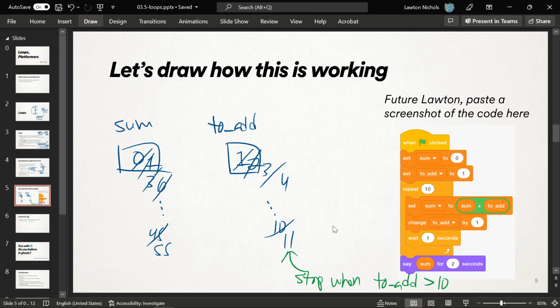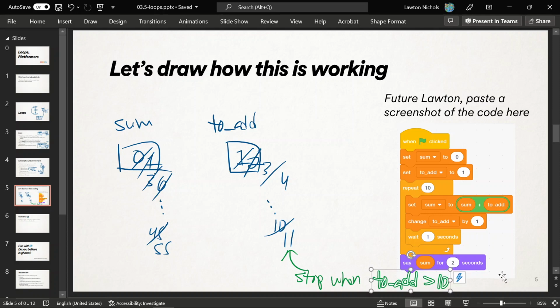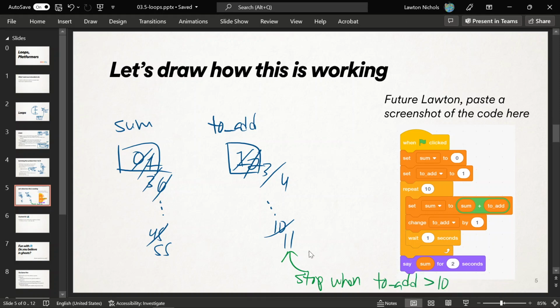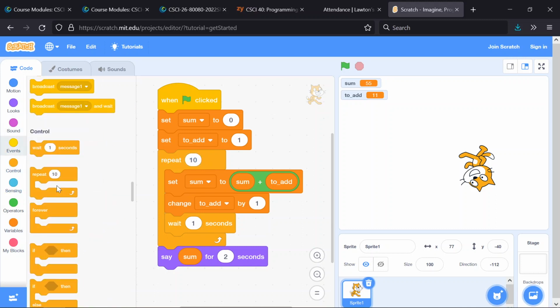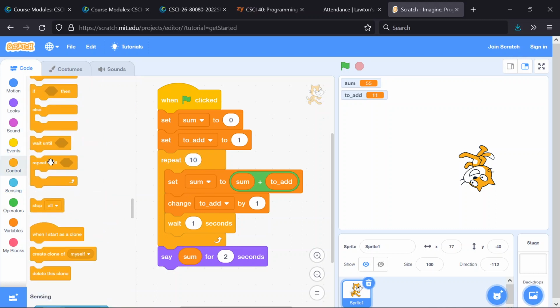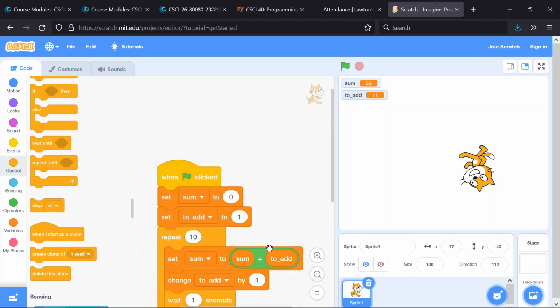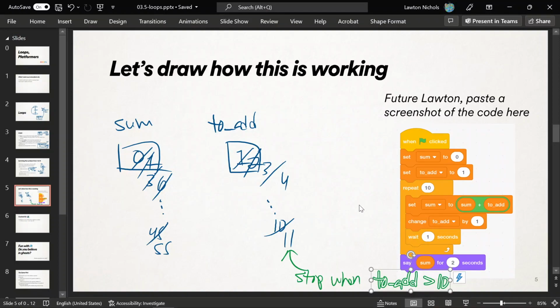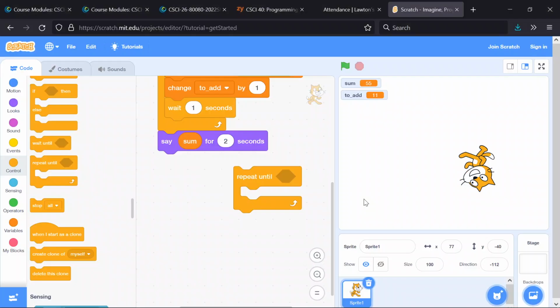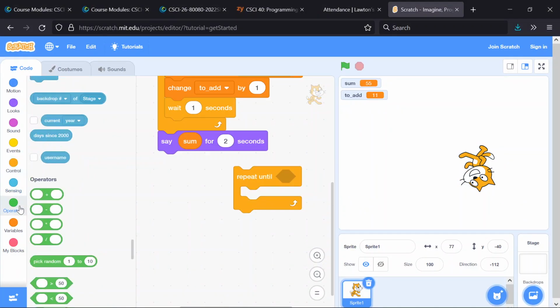All right. Let's see here. Let's change it to be a repeat until, just to show you how it's working. Because alternatively to repeating exactly 10 times, we can just repeat until the 2add variable gets bigger than the number we want to put into sum. If it becomes greater than 10, then we want to stop.